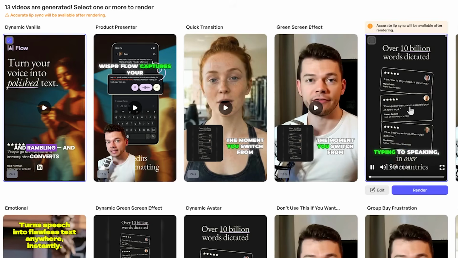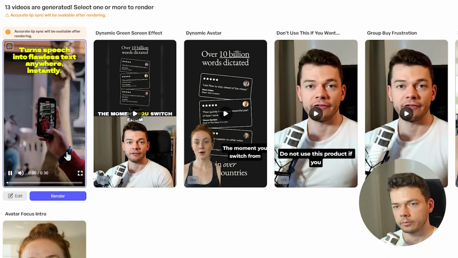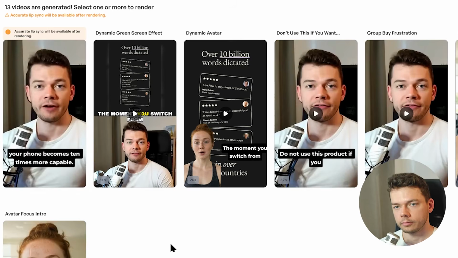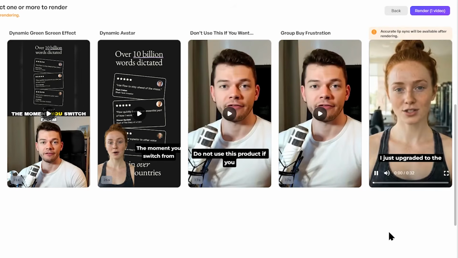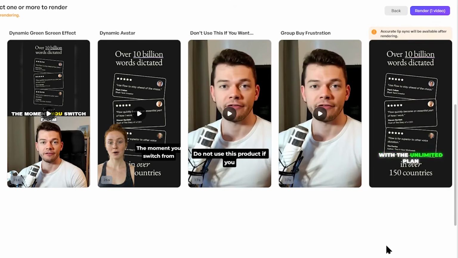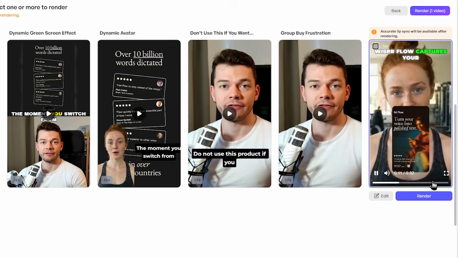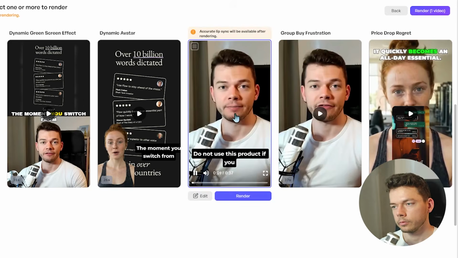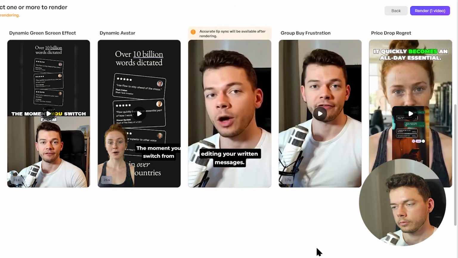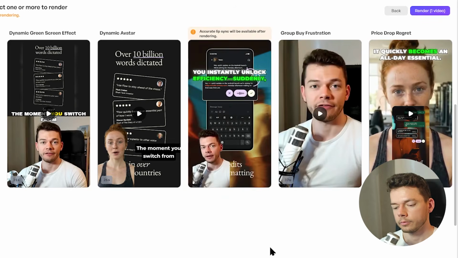The moment you switch from typing to speaking, your phone becomes... The moment you switch from typing to speaking, your phone becomes 10 times more capable. Ouch! I just upgraded to the unlimited plan yesterday, and today it's free. With the unlimited plan upgrade fresh in mind, discover how SpeechX transforms your phone's capabilities instantly. Whisper Flow captures your Do not use this product if you want to spend extra time editing your written messages. With the TalkText app, you instantly unlock efficiency.